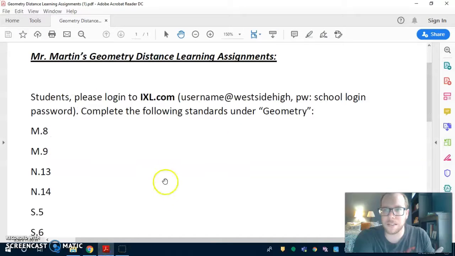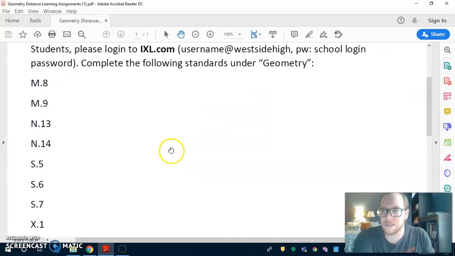Here's our assignments list, our geometry distance learning assignments. I asked you to log in to IXL.com and complete these standards. There are some of you who have not done that. Some of you have not completed a standard yet. You've been home for a good 3 days now. So please jump in there, start working on these IXL.com standards. These are due Friday, March 27th. So these were designed for you to have them complete by this Friday, March 27th.